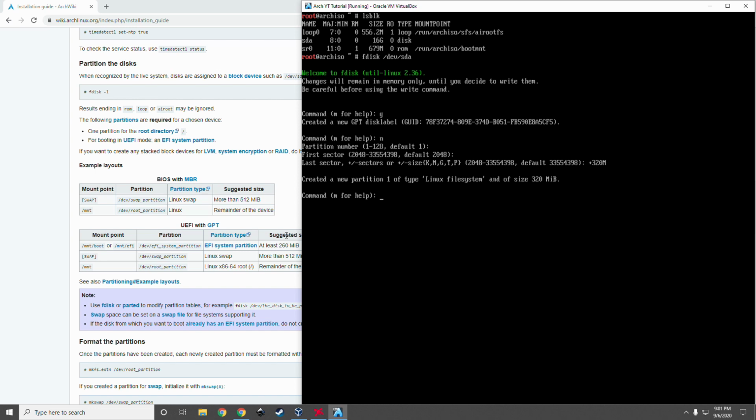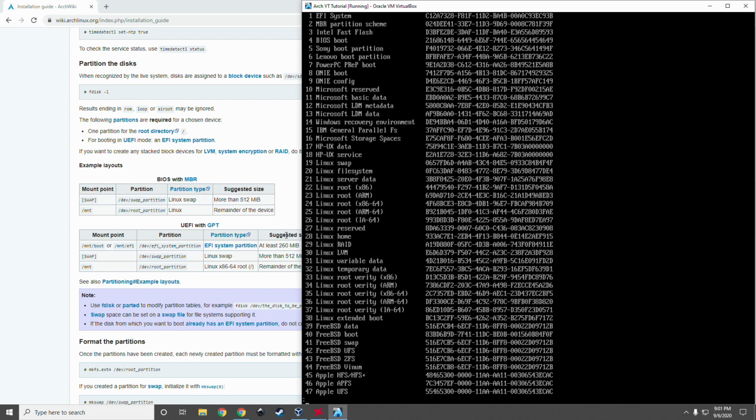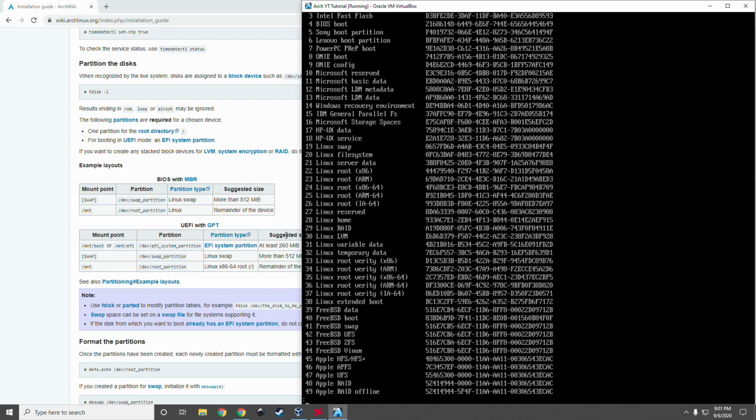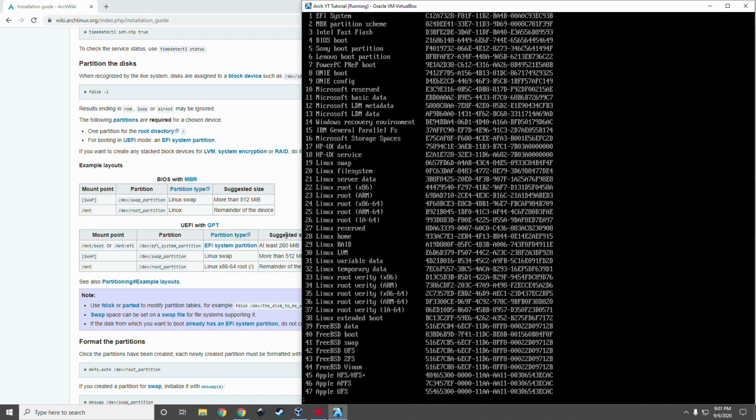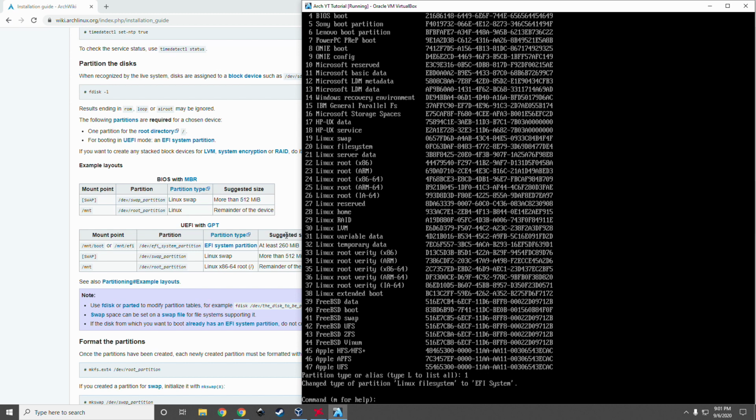All right, T, change the type of it, right? Because it can't be Linux file system, it has to be EFI system. All right, let's just go here. 1 up at the top, that is the type of system that we need, EFI system for the boot partition. So 1, boom. All right, now we got to create the second partition.